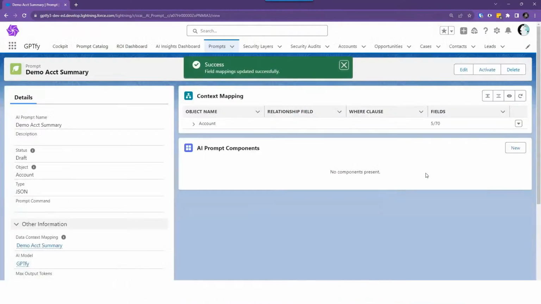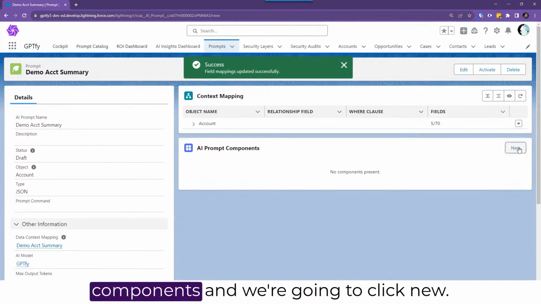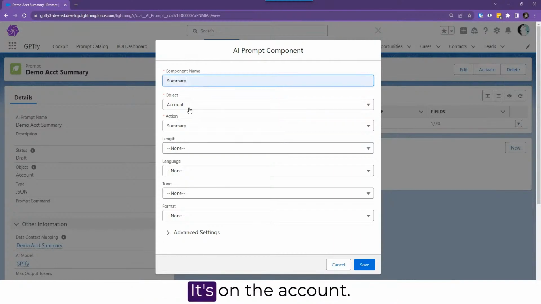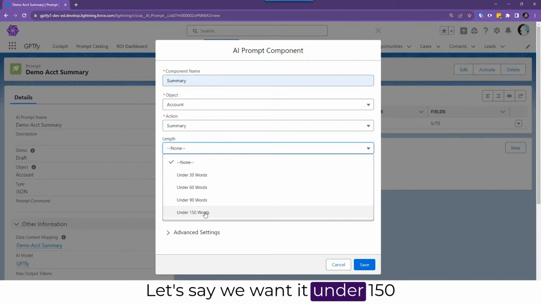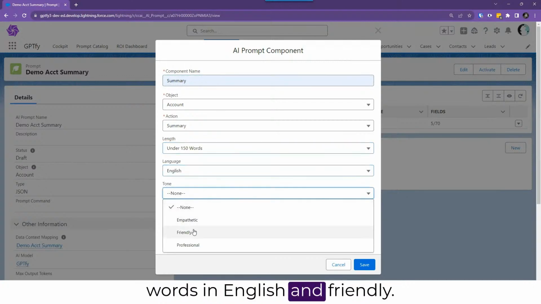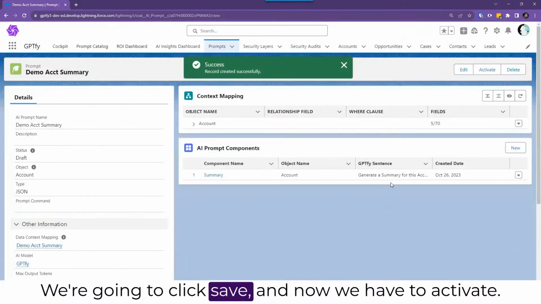So save that. And then we're going to go to our prompt components, and we're going to click New. We're going to call it Summary. It's on the account. The action is a summary. Let's say we want it under 150 words in English and friendly. That's all we need here. We're going to click Save.